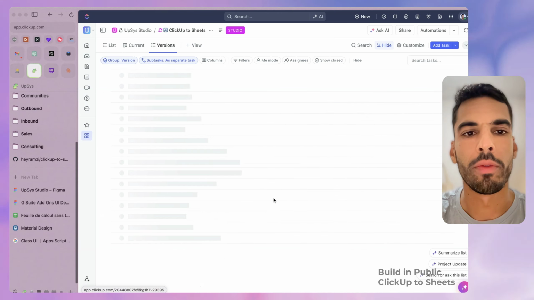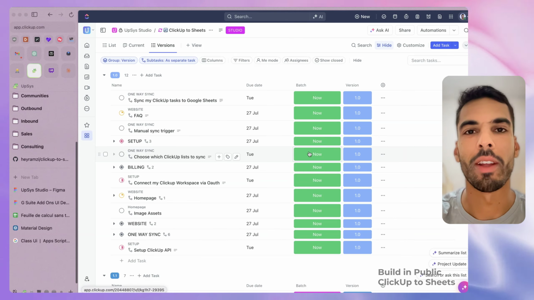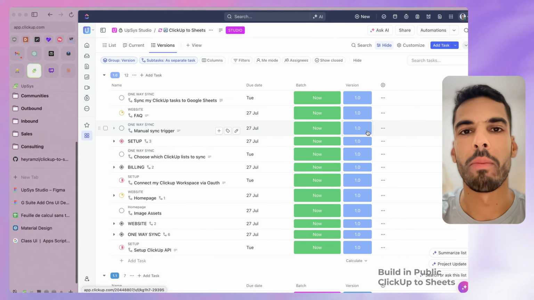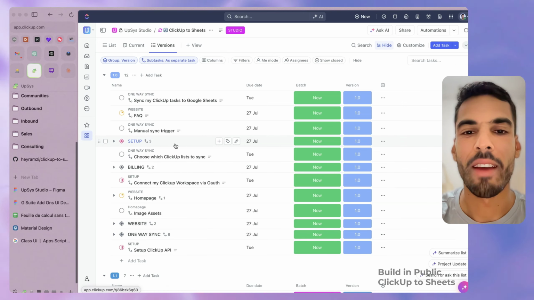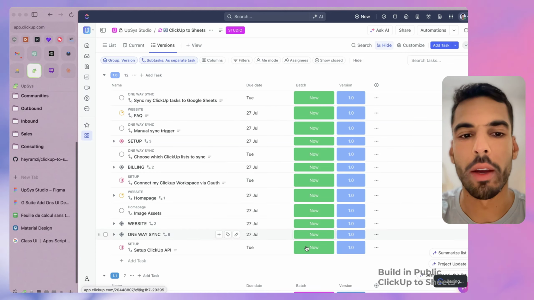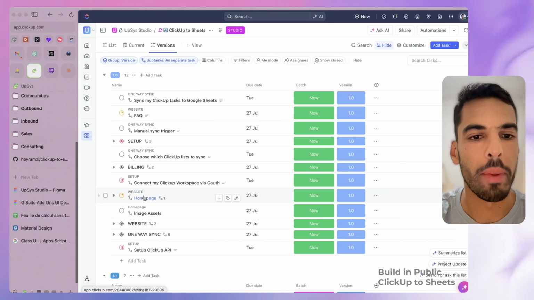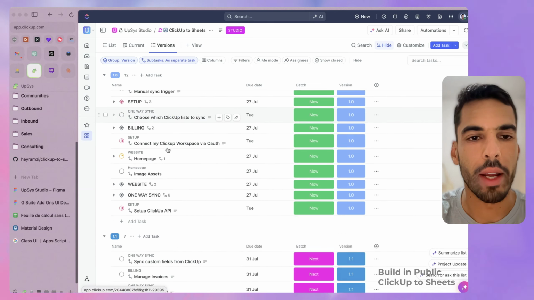If we go into the version view here, everything is grouped by version, and I know what I have to focus on in the first version of my product, the minimum viable product. This is everything I have to focus on, and I put it in the current batch. It's my current week of work. I have to create the one-way sync, the website setup, wrap it up, the homepage of the website, etc.